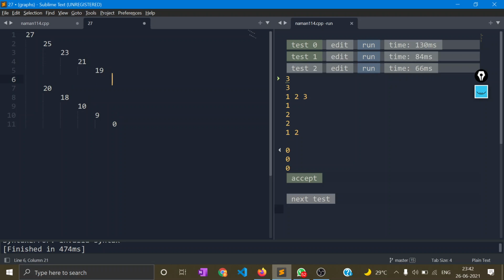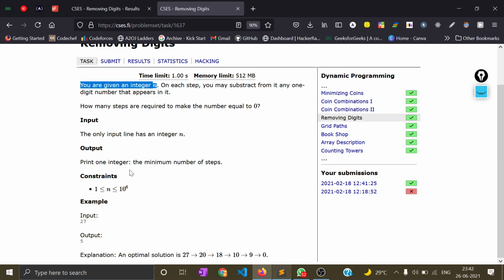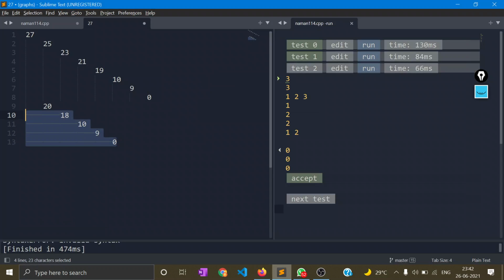As you can see, it would get to 10, then 9, and then 0. So 27 to 21 is one move, 20 to 18 is second, third, fourth, fifth. It requires a total of 5 moves. The output is 5. So as you can see, a greedy approach works here. You just remove the largest digit, and it would always work.